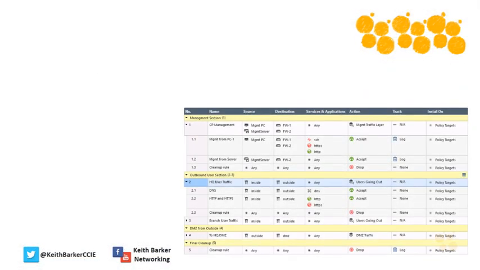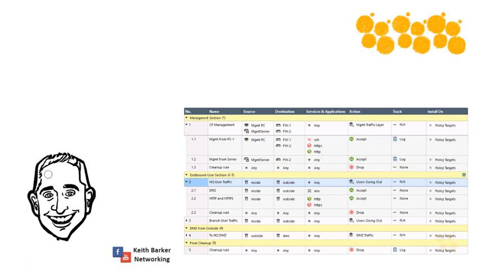In this nugget, we've taken a look at how we could use section titles for organizational purposes, as well as inline layers that not only help with organization, but also help to optimize the processing on the firewall as it's going through its rules.